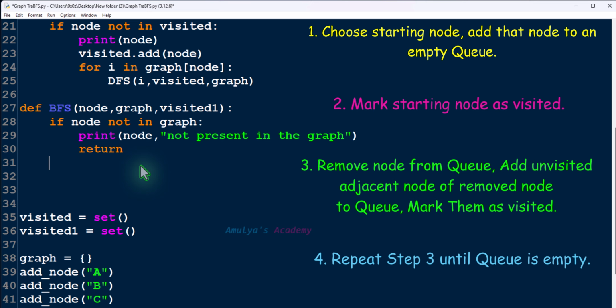Same process. Remove the node, add all the unvisited adjacent nodes of that removed node to the queue, mark them as visited and remove the node. We need to follow these steps. So for that, first thing we need to do is create a queue.